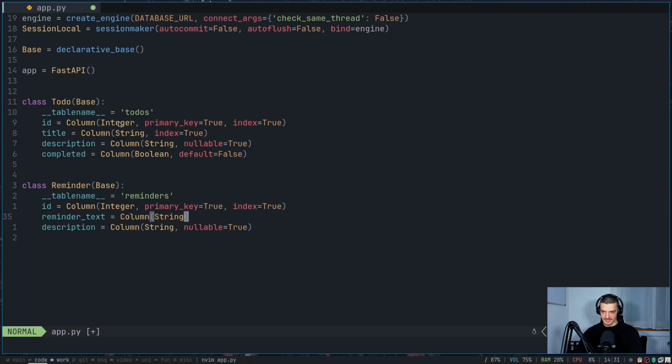I can leave that. Maybe I don't want to have an index here. And for the description, I can change this to, oh, now I messed up something. For the description, I can change this to importance, for example. And importance is going to be also a string. I don't want to allow this to be null, so I want to have this as a required field.